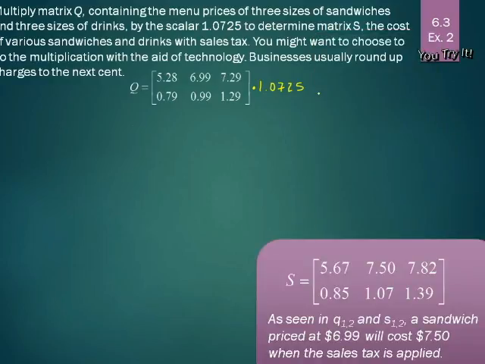S equals 5 and 67 hundredths, 85 hundredths, 7 and 50 hundredths, 1 and 7 hundredths, 7 and 82 hundredths, 1 and 39 hundredths. As seen in Q sub 1,2 and S sub 1,2, a sandwich priced at $6.99 will cost $7.50 when the sales tax is applied.